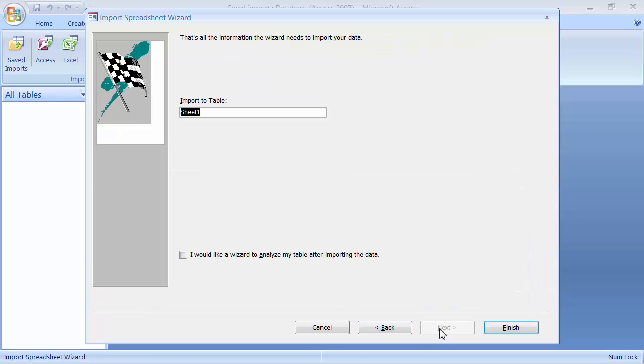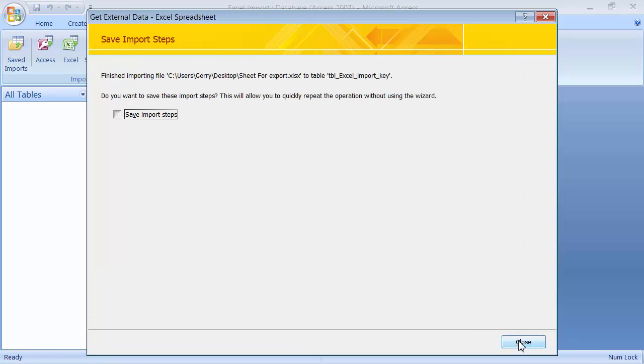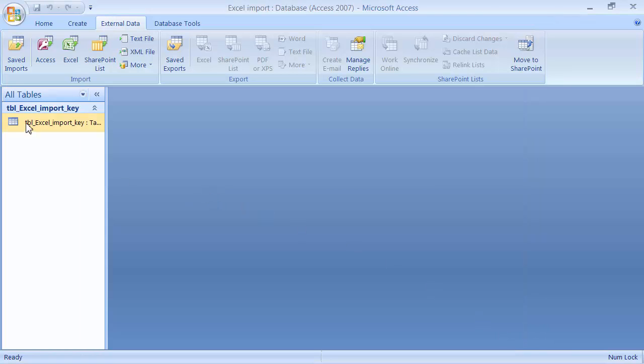Everything looks good. Click on next, and then we're going to just save it. And I'm going to save it as a table name, so it's going to prefix it with table, as I do with all my tables, to distinguish them from other objects in the database. And I'm going to describe it as having a key already in there. So once that's all done, we press the finish button. Don't have to save the import steps. Press close, and now we have our table.